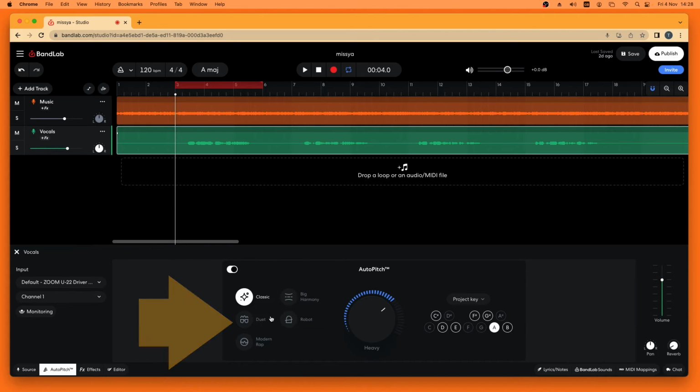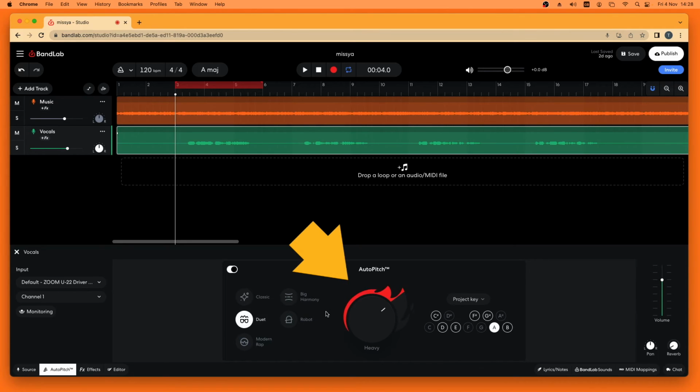And we've got this one here, which is duet. And if I click on duet, you'll notice the image here changes. And what will happen this time is it will play your vocals and it will play a copy of your vocals, a duplicate if you like, at a higher pitch than your normal vocals. So you get this duet effect.